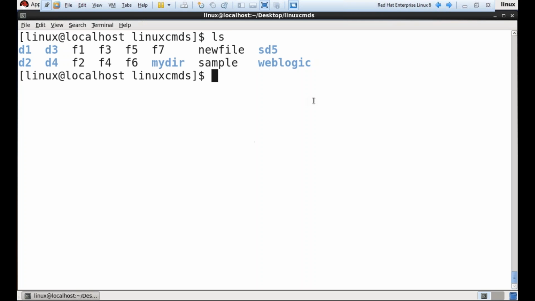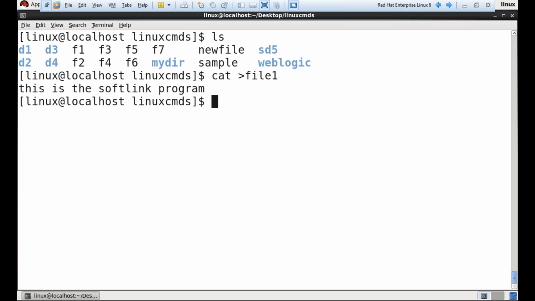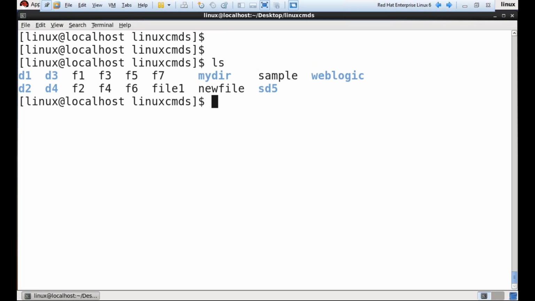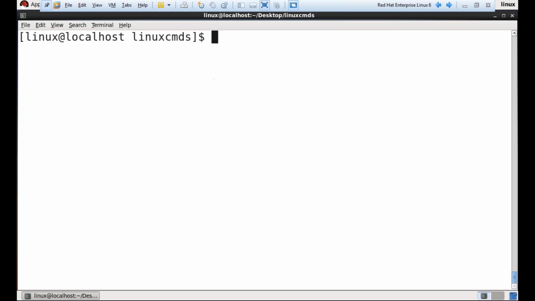Let's see how to create the links. I don't have any file here. First I can create some file, cat space greater than, yes link. This is my file name actually, otherwise it's file 1. This is the soft link program. Press Ctrl D. So based on the existing file, I'm going to be creating. Okay, observe here: ln space -s. This is the syntax. File 1. Based on this, I'm creating file 2. See, cat space file 1, file 2.